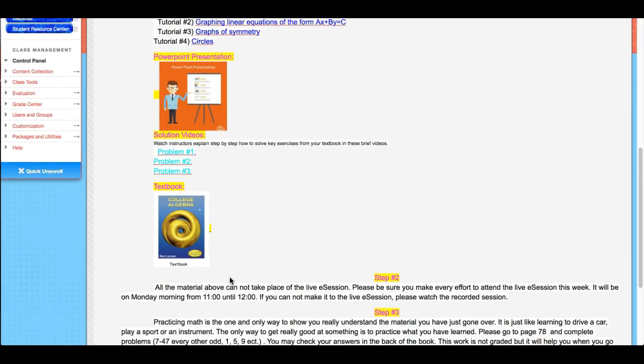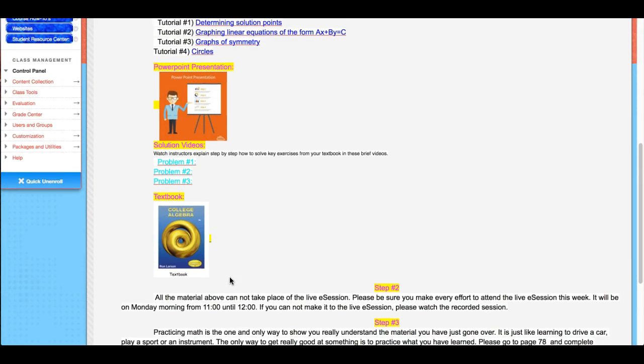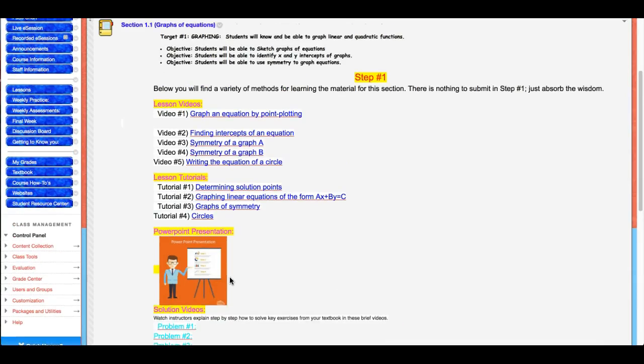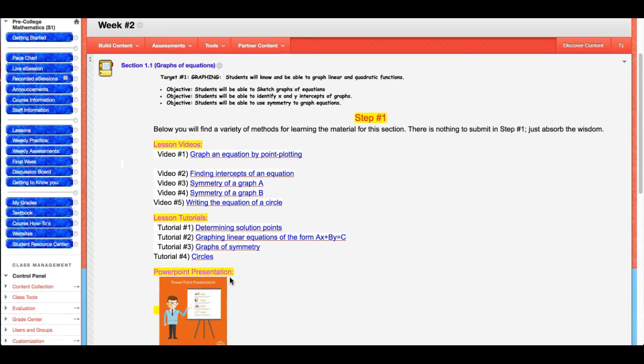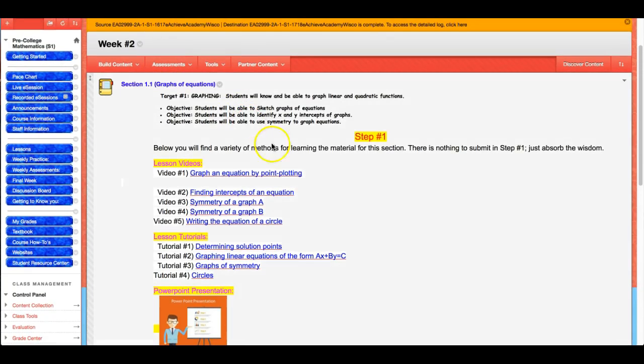If you come to the lesson for the week on Mondays, you might not need any of this. And if you come, you might need all of it, who knows? Some kids know how to do graphing equations, so they might just go right to the practice.